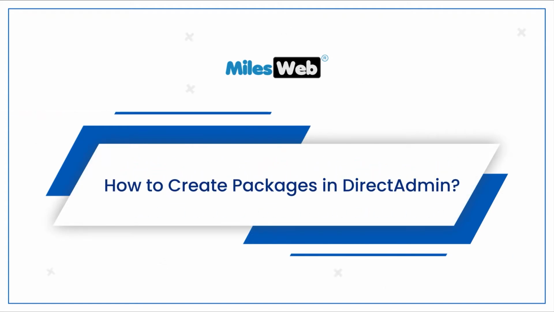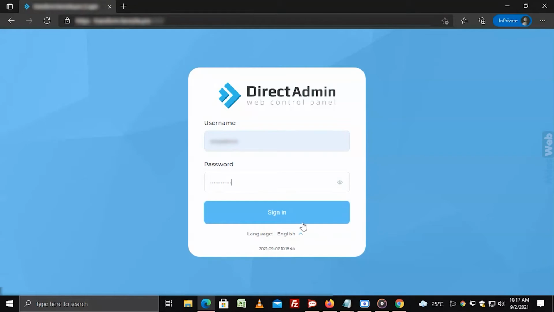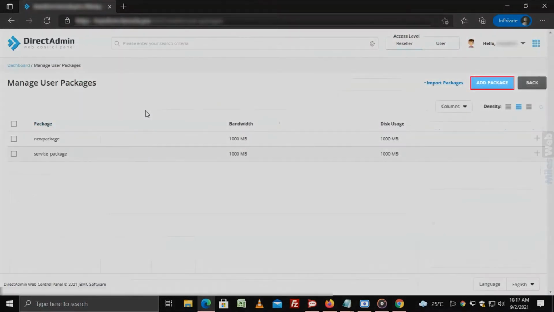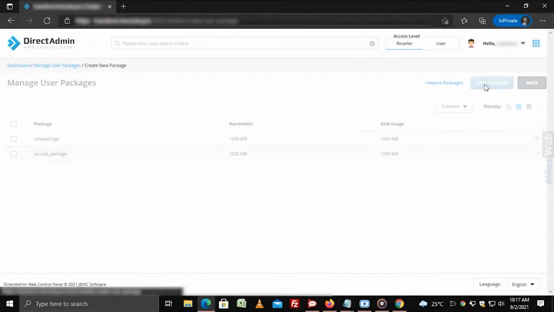How to create packages in DirectAdmin. Log into your reseller account of the DirectAdmin panel. From the Account Manager section, click on Manage User Packages. Click on Add Package.